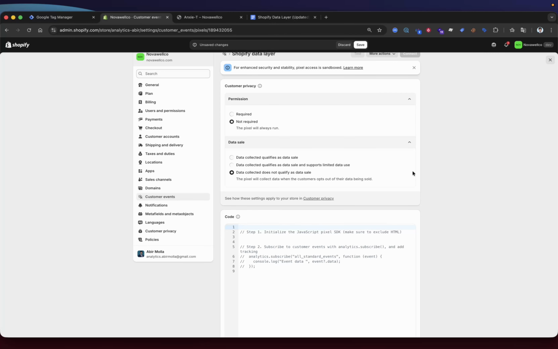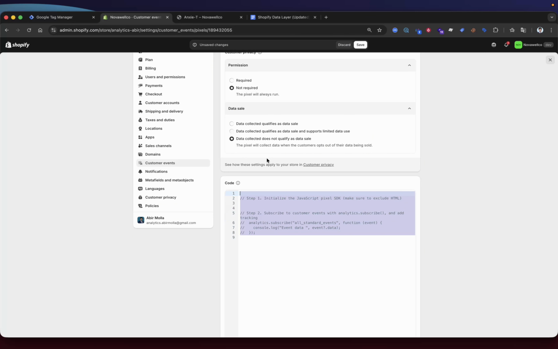Now the code section, this is where we paste our custom data layer script. Clear out the placeholder code that is already there.